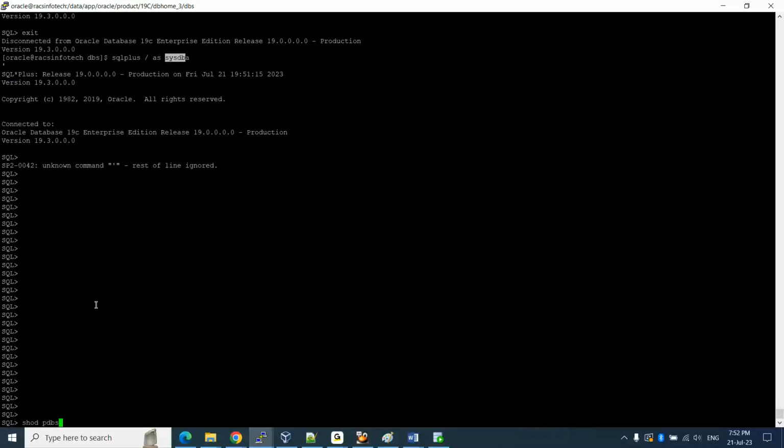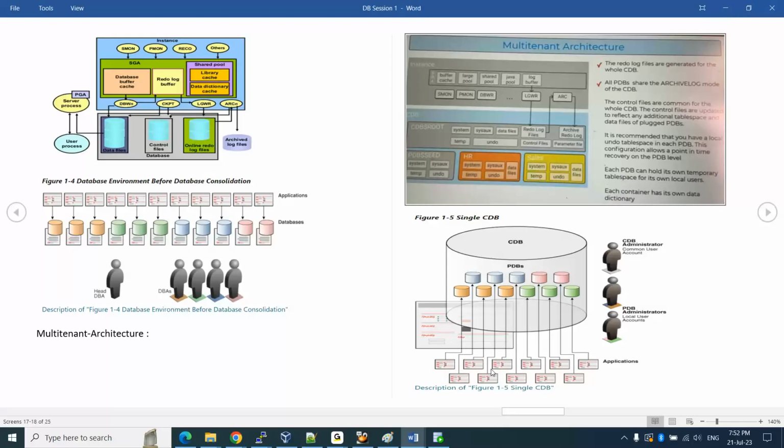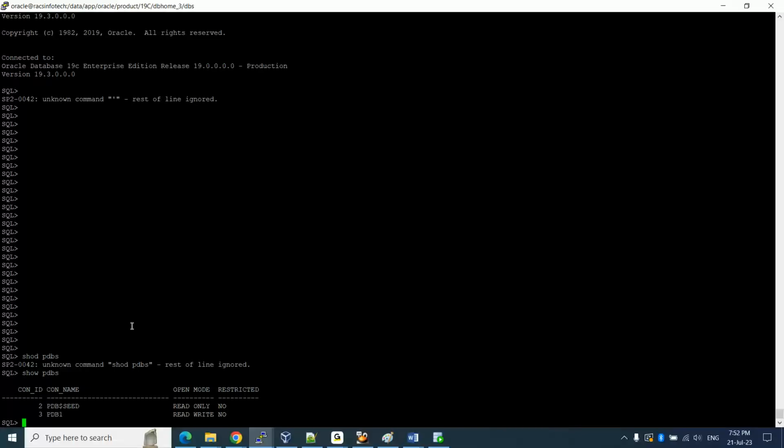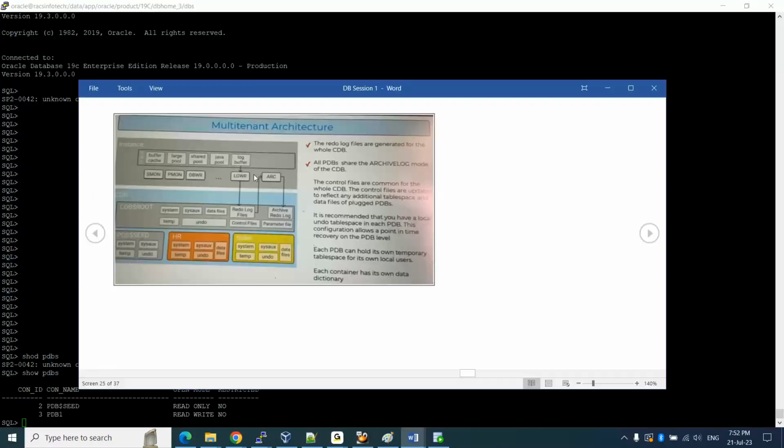I'm running show pdbs. In our diagram here, almost 11 PDBs are showing. Okay, 11 PDBs. But in my instance, I have only one PDB. Let me show you the architecture here to compare. It is easier.